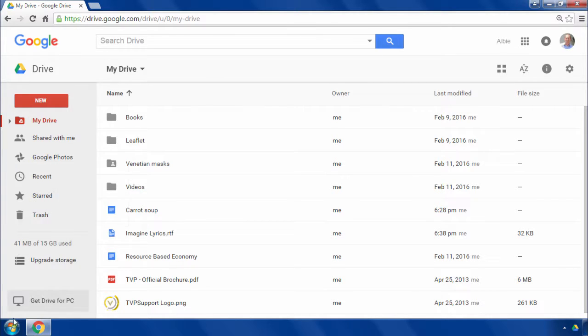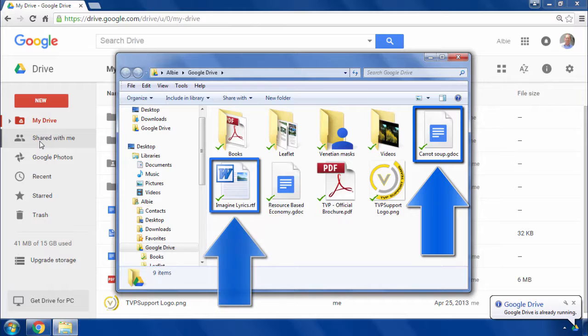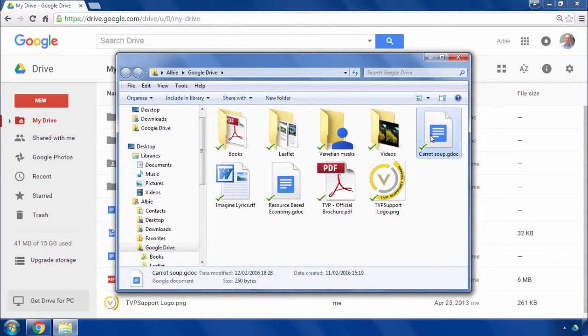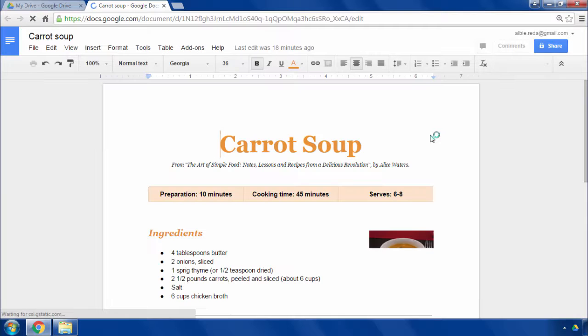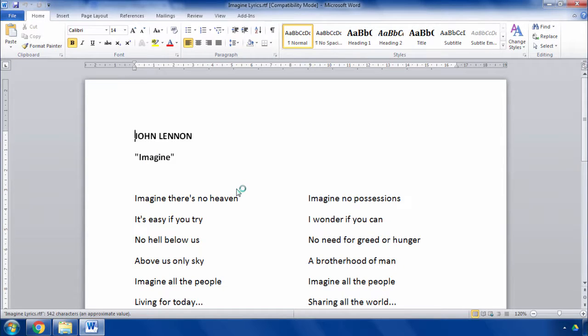If we open our Google Drive folder on the computer, we can see that files created with Google Docs have a different icon than files created with other applications. Even though both files are text documents, their file type is different. Therefore, they are handled by different programs. In fact, if we open a Google Docs file, it gets opened in the browser within Google Docs. If we open some other type of file, it gets opened in its own program.